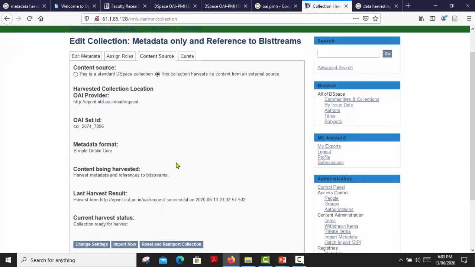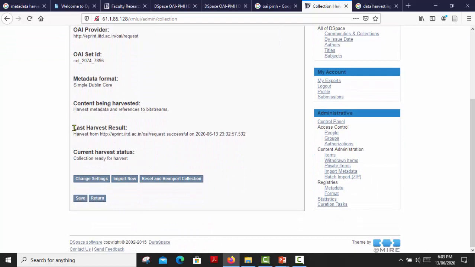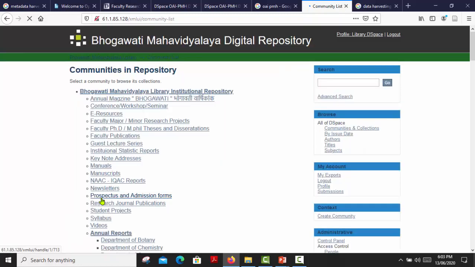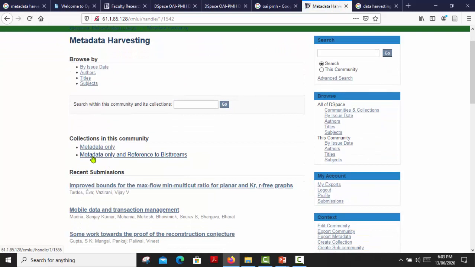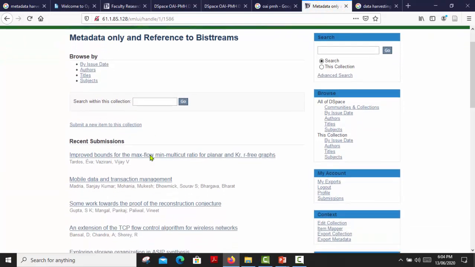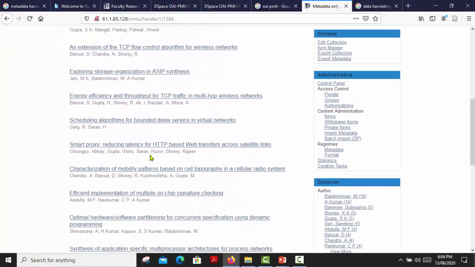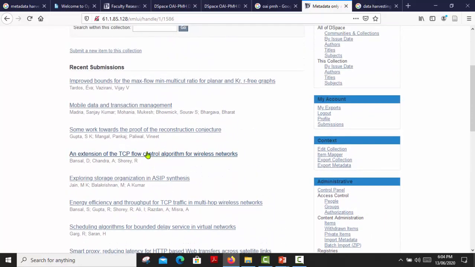Yes, it's harvested. What is the last harvest result? Harvest from eprint.iitd.ac.in successful on, and there is a date and time. It says it's successful, so we are going to return to that collection page and look at the harvested data. Here is my metadata harvesting, my collection with metadata only and references to bitstreams. I'm clicking and checking the harvested data. Yes, here I harvested some data from IIT Delhi.